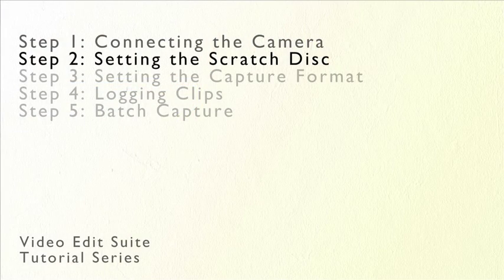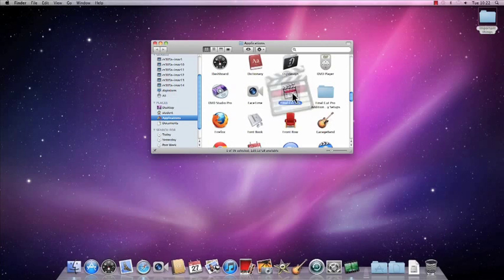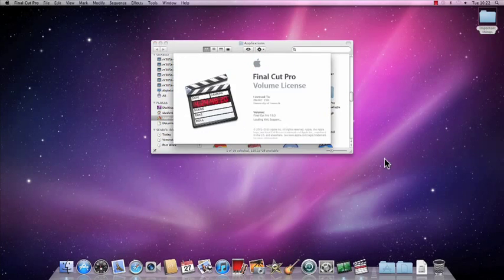Next, you must open Final Cut Pro and set it up for capturing. You need to select the folder the footage will be saved to and the format the footage will be saved as. To select the folder, you must set the scratch disk. You may be prompted to set this on opening Final Cut.